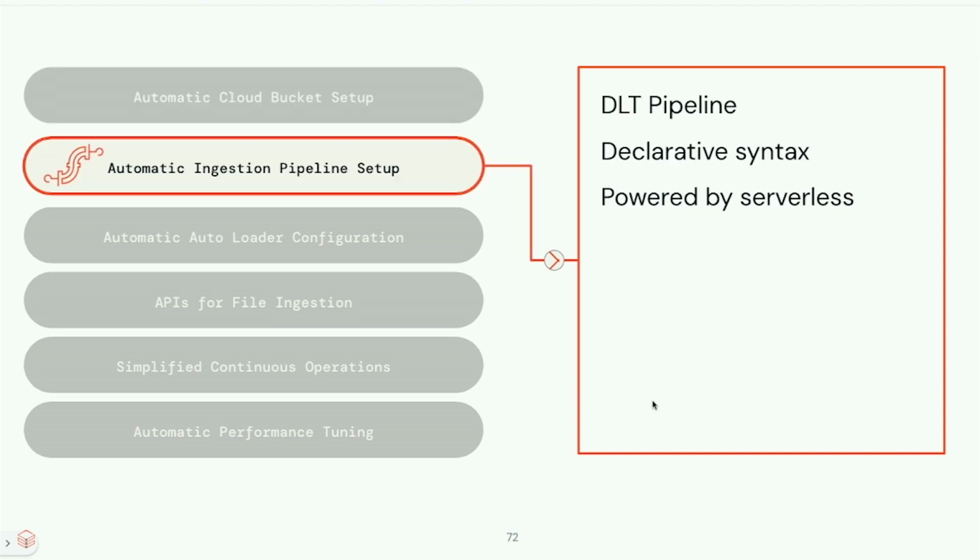The connector is represented as a Delta Live Tables pipeline, which offers a declarative syntax of just specifying these are the tables that I want to ingest, and you don't have to worry too much about Auto Loader options. The experience will be very similar to what you get right now with the CDC connector or the SaaS connector for Lakeflow Connect. All of that is powered by the serverless platform, again, to minimize the number of knobs that you have to turn to get going.